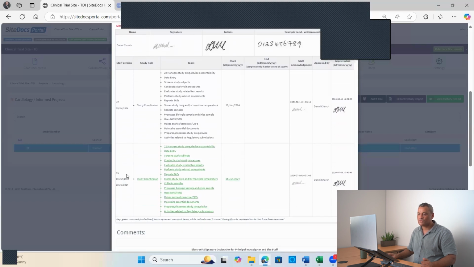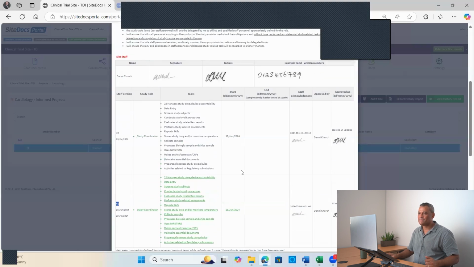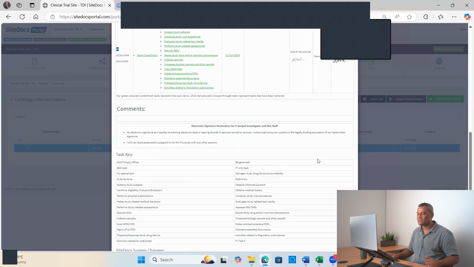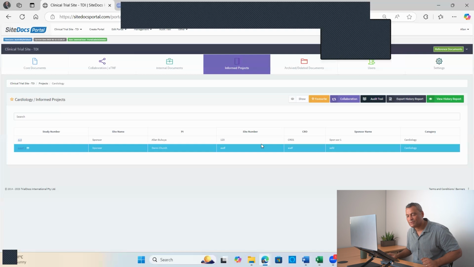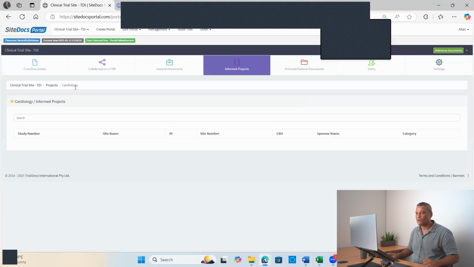So when a staff member is first added, they will be added with a version 1 with the various tasks that are agreed to by the client. That staff member signs off, and subsequently the principal investigator approves that. Now, any further change that is ever made is represented as version 2 and signed off by the relevant team members. Now, just to illustrate how simple it is to add new staff members, all you would need to do is show that project.